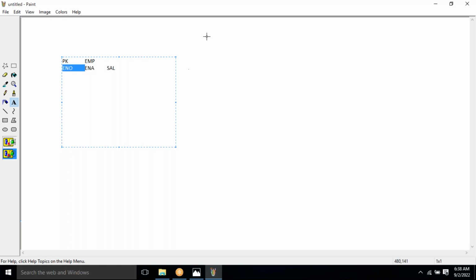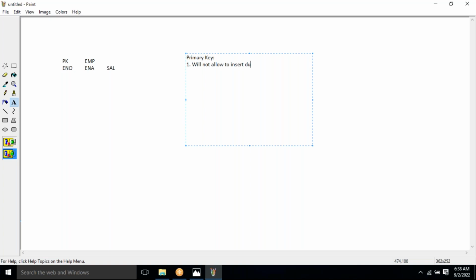Okay, I will write the rules of primary key. This is also a very important constraint. In real time, every table will have a primary key constraint. On top of a column, these constraints will be created in a table. If there is a primary key constraint on a column in a table, that column will not allow inserting duplicate values. That is the first point. Then, if there is a primary key constraint on any column, it will not allow inserting null values.